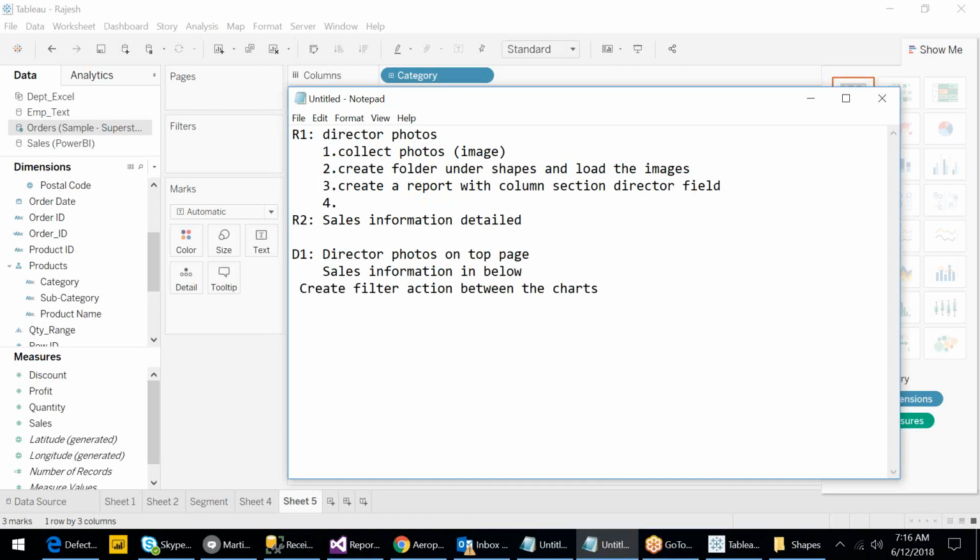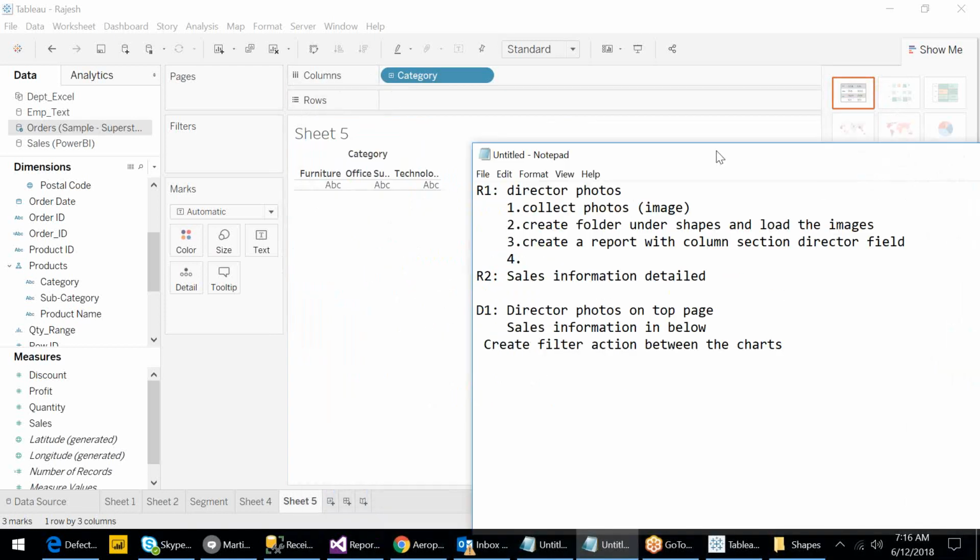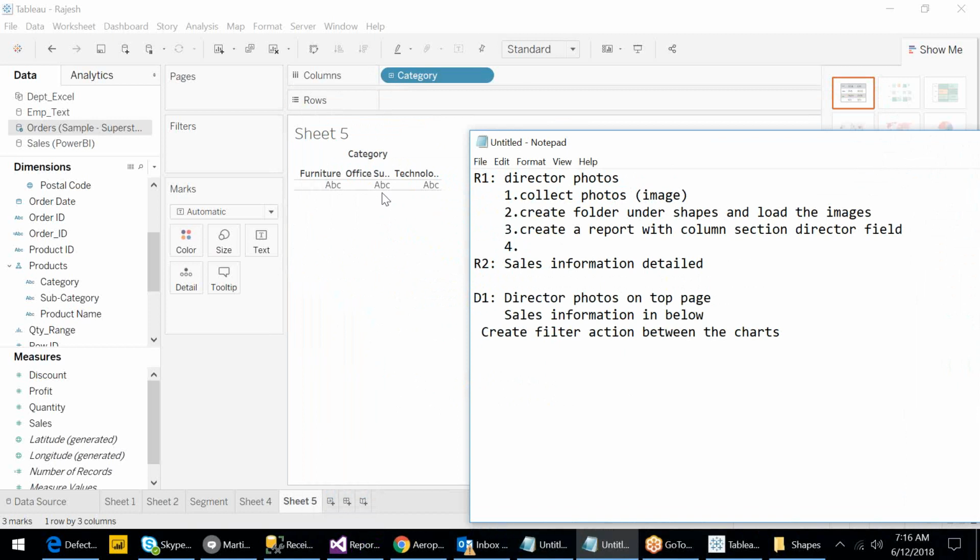And next is sales information. No, not required. I think this is only a report with the director's photos. There is no other information. Sales information is the second report. Okay. So next, the report, right now the position is like this. The current position of this is this one. Okay. So these are the director names.